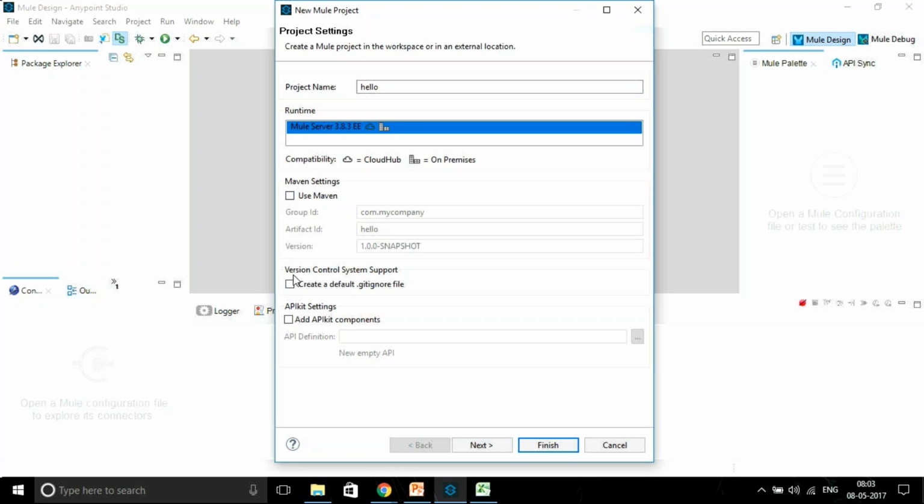And version control: if you want to maintain this project in a Git repository like GitHub, you have to mention what changes have to be ignored, like automatic changes. These changes to be ignored will be mentioned in a .gitignore file. So this is an API kit, a component available with Mule. For the time being, we don't require these three.